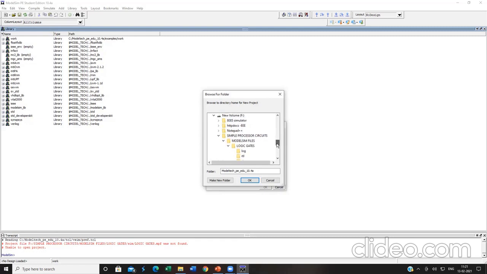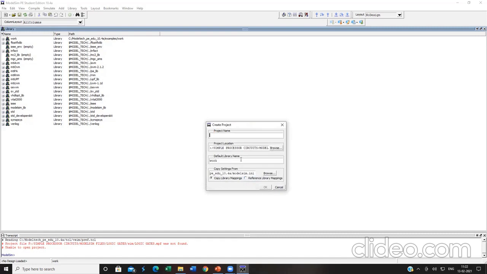Now within logic gates, it will list the folders. Click on RTL. This is the folder you have to select for initial coding purposes. Select it and click on OK. The remaining settings, such as default library name and copy settings from, must not be touched at all. The name of the project that I'm going to give is logic gates. Kindly click on OK.